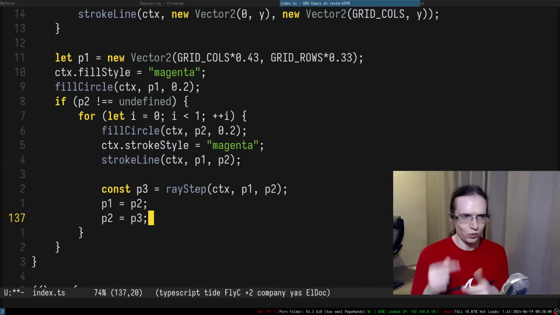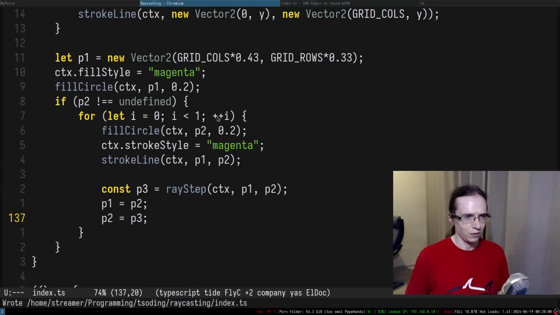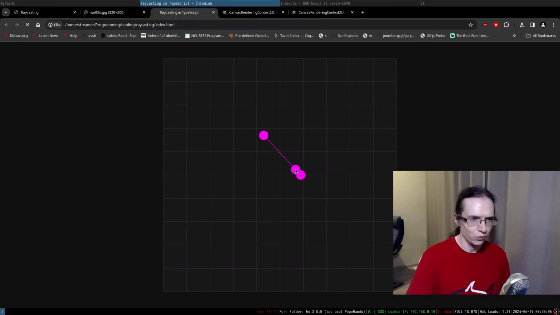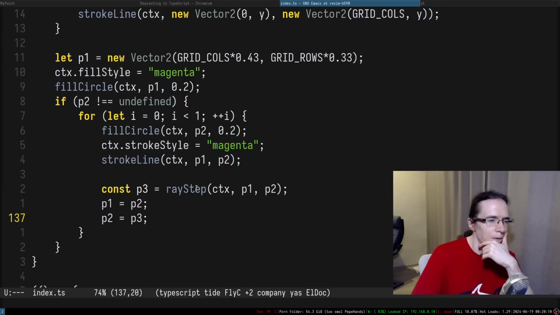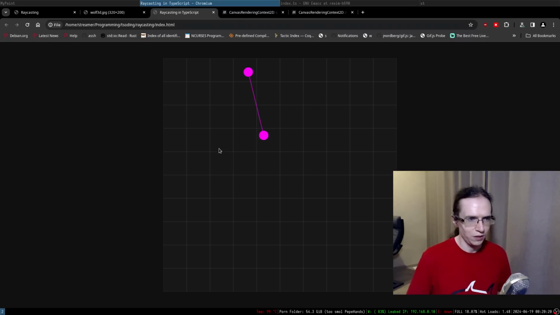Right, so we compute the next one and everything seems to be fine. So this is a single iteration we're doing, and it doesn't do anything, honestly. That's bizarre. What is going on? Ray step, because P2... what? So what if I do 2 steps? Maybe that's what's going on? Yeah, apparently I need to do 2 steps.